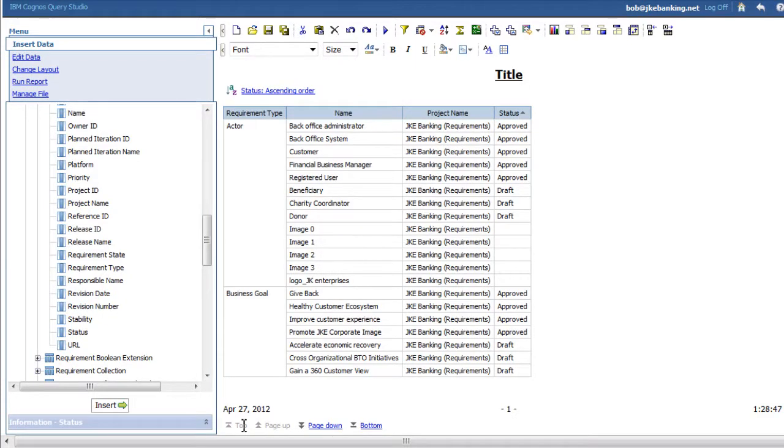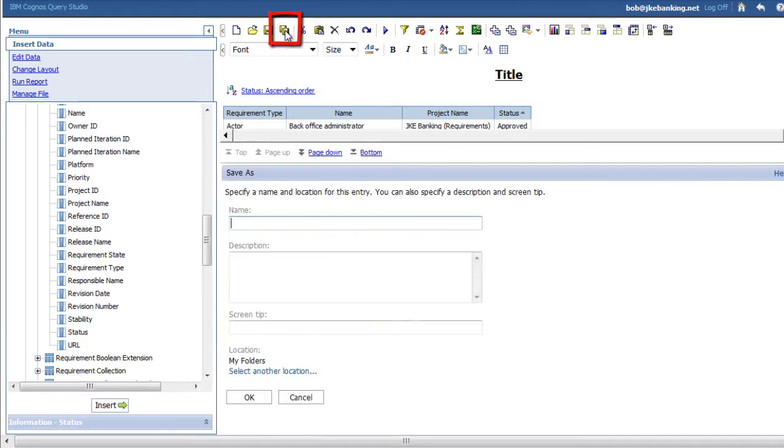Now I'm going to save my report. To do that, I click the Save As button in the toolbar. You can see that when I do that, I then need to say where I want the report to be saved. In this case, the My Folders folder is already selected, but if it wasn't, then you would have to select it in order to save there. You can also select any other location that you want to.